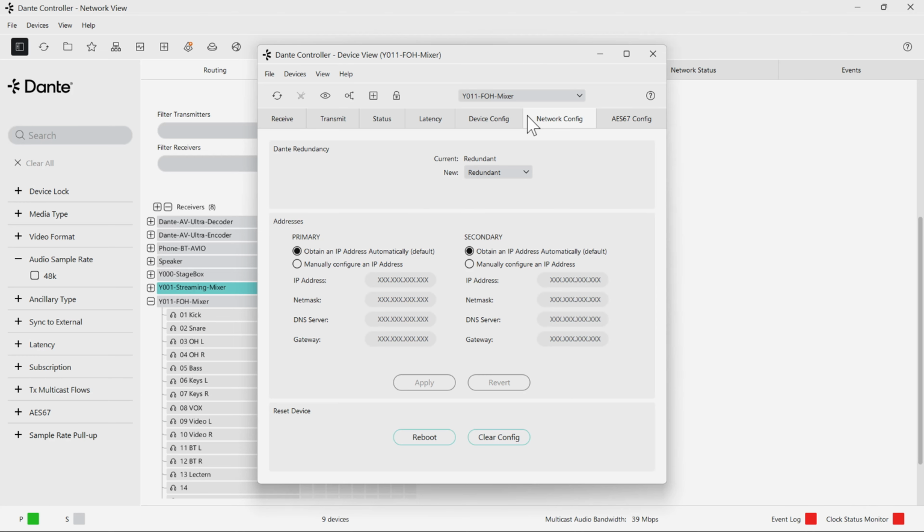Finally, we have the Network Config tab, which we'll also cover in Level 2. This is where you set the device to get an IP address dynamically or use a static address. We can also change the topology between switched and redundant network modes.